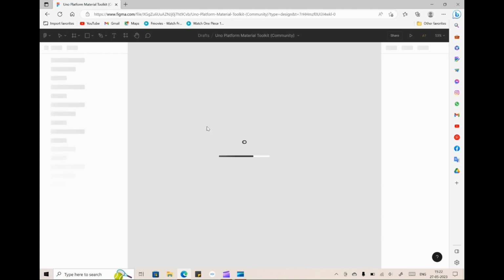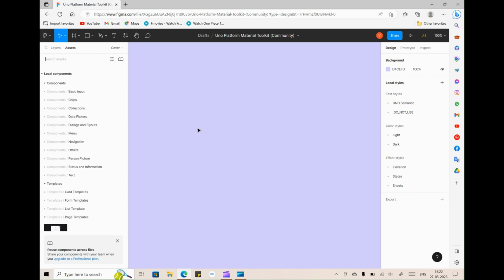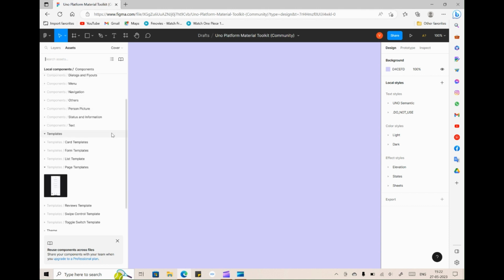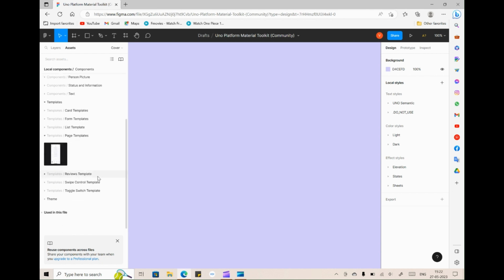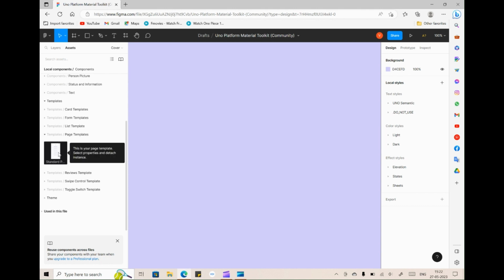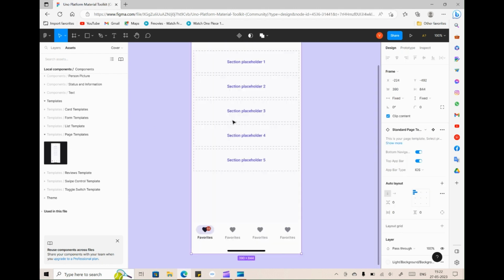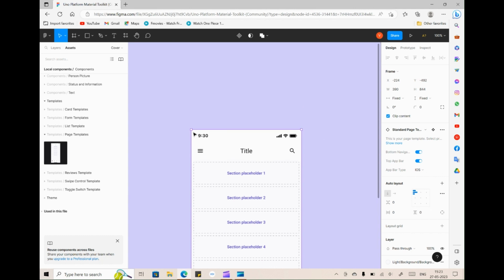While it's loading, you'll see that under the assets tab you have the local components, and under local components you have templates. Let me show you again. So you have templates, and under templates you have page templates. So select the page template and drag it on the working area.